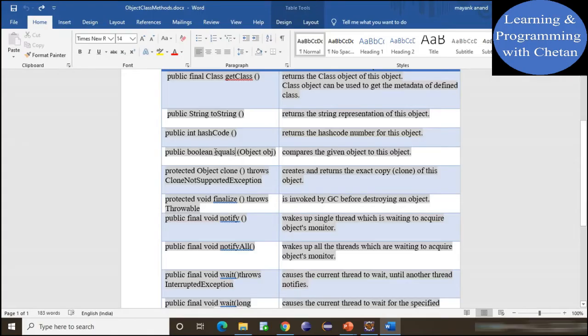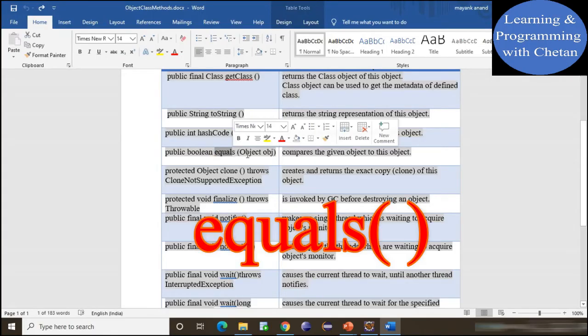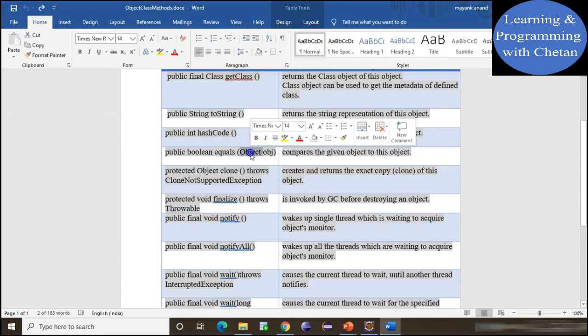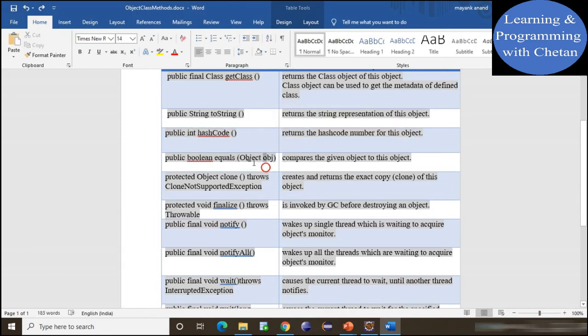So for comparing an object, we have the equals method, and this equals method accepts one parameter of object type and returns a value of boolean type. So friends, the hashCode and equals methods are very important because they are used to implement hashing in the Java programming language, and we can also override the hashCode and equals methods inside our child class as per our requirement.